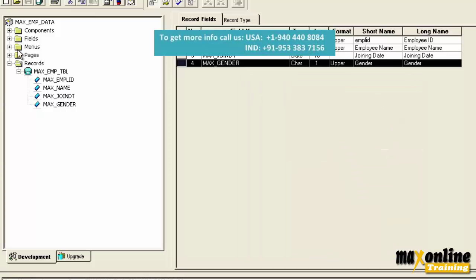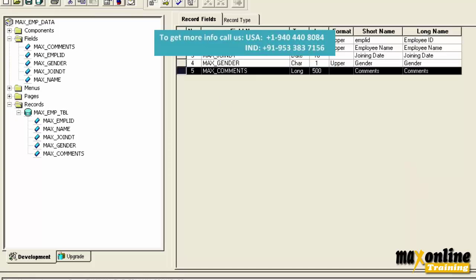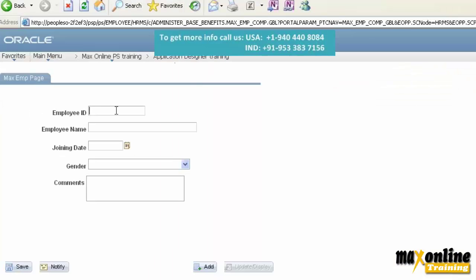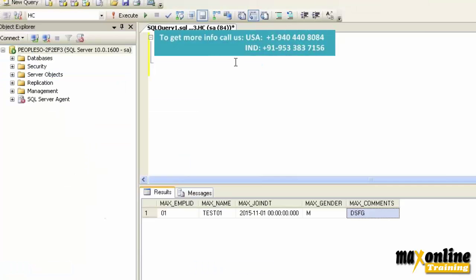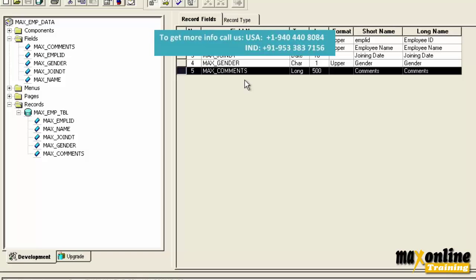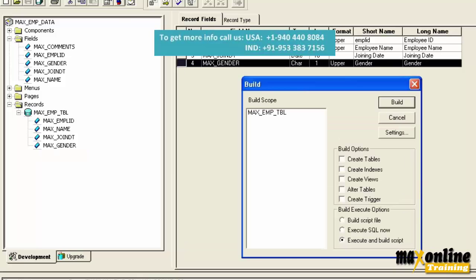Now we have a structure like this. I am just adding the data again. Just save it. Now you have the data in the database. Now I am trying to remove comments from the record structure. Now I am deleting it. Now try to build it by using the alter option. Alter the table. Yes, we are altering the structure which already exists.